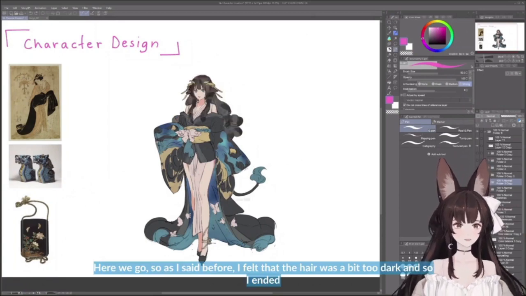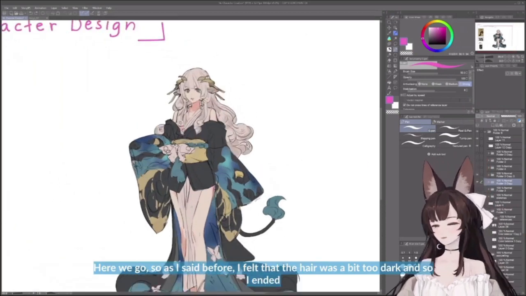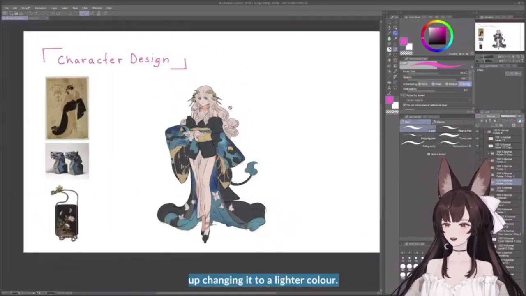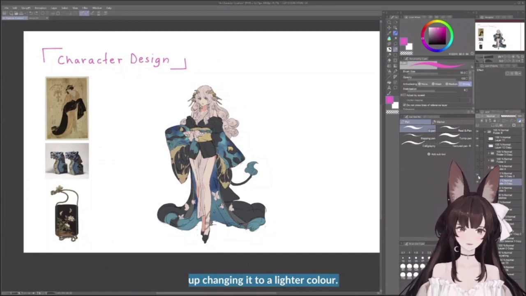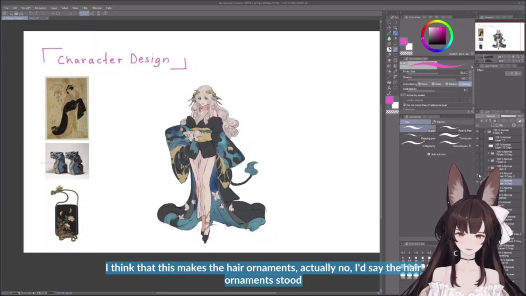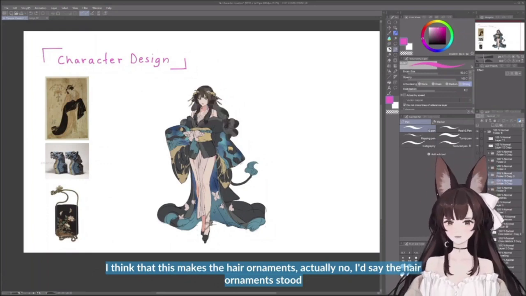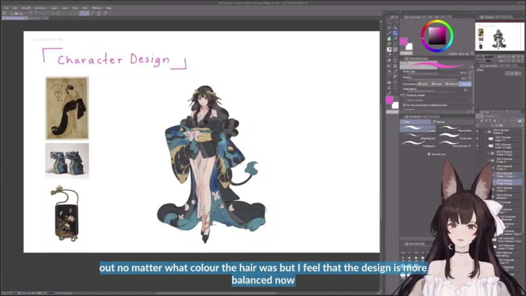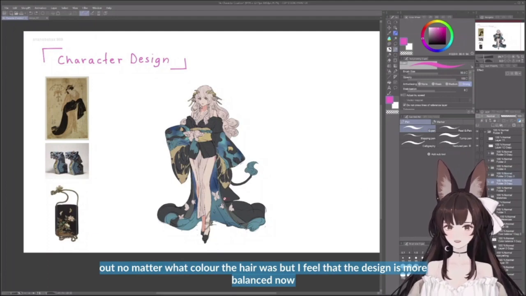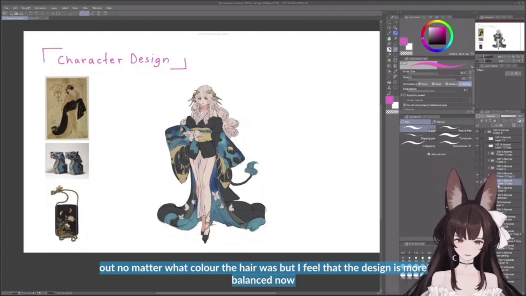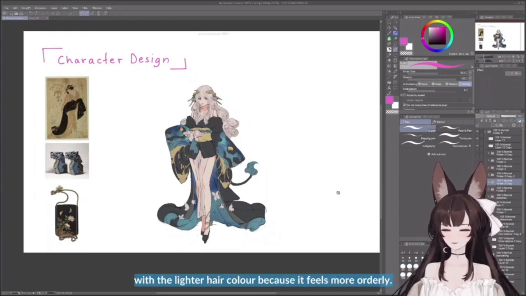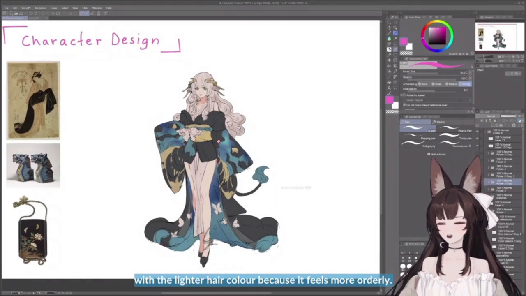Oh, here we go. So, as I said before, I felt that the hair was a bit too dark, and so I ended up changing it to a lighter color. I think that this makes the hair ornaments... Actually, no, I'd say the hair ornaments stood out no matter what color the hair was, but I feel that the design is more balanced now with the lighter hair color, because it feels more orderly.